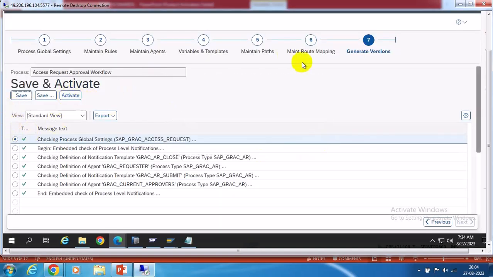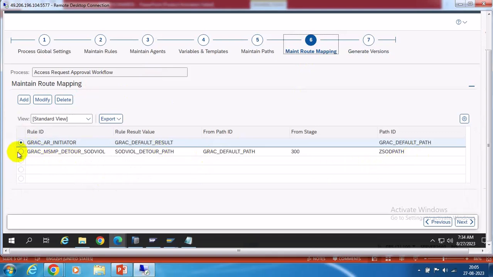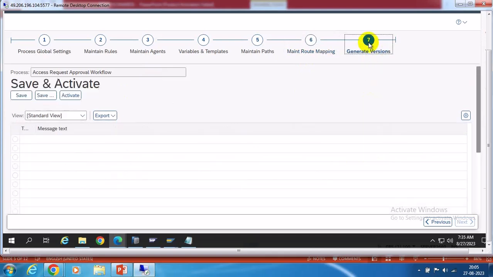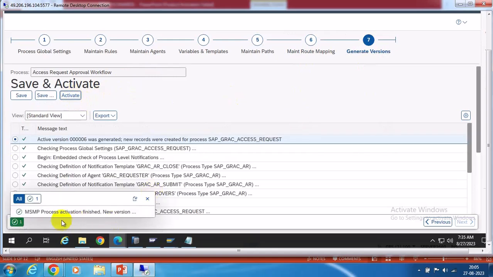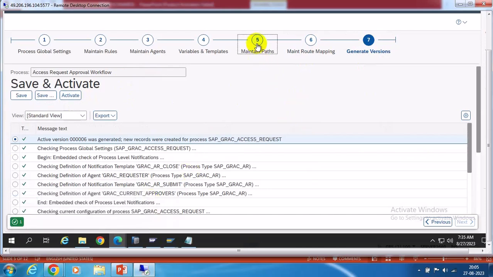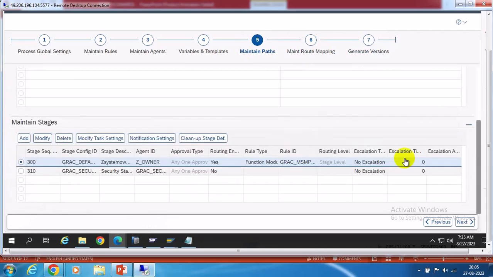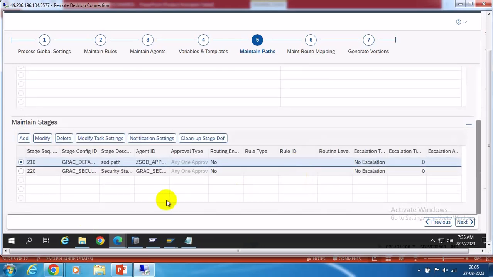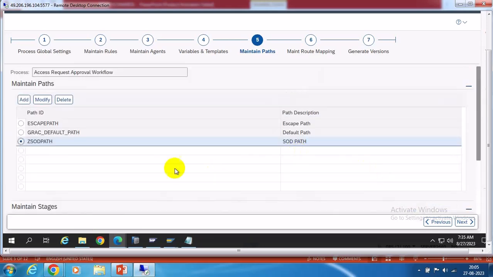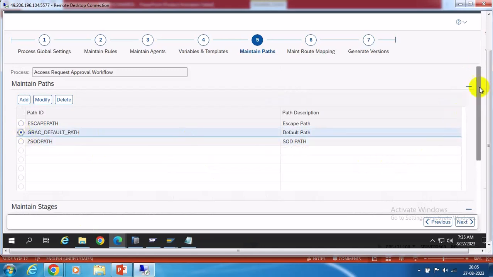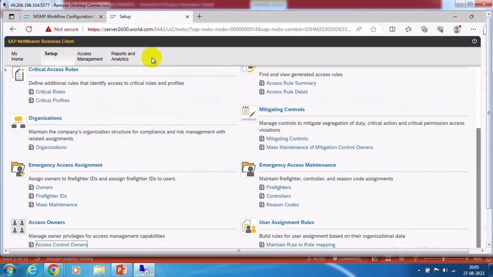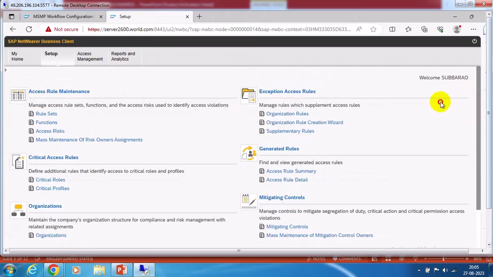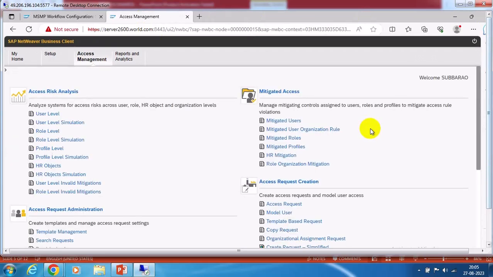Now we have completed the diagram, right? Activate. So MSMP version completed, new version generated. So we have two-stage workflow. In case of SOD, we have two stages. Okay, any questions?